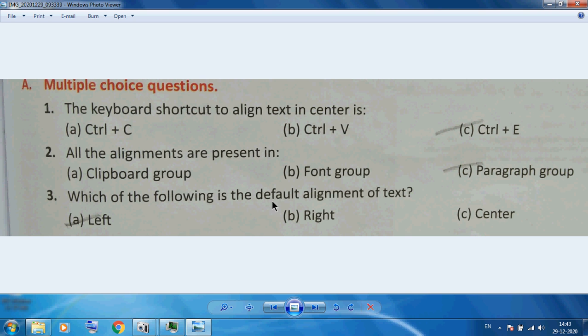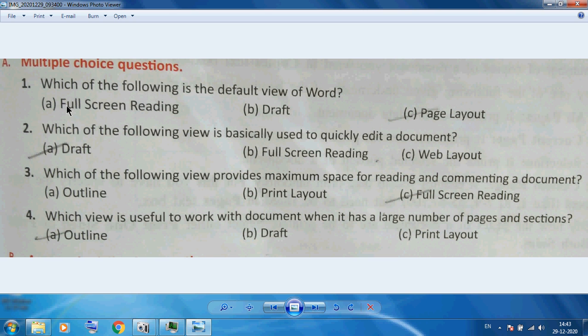Which of the following is the default alignment of text? We know very well, left alignment always. Which of the following is the default view of Word? So we can say page layout, we can say print layout. Which of the following views is basically used to quickly edit a document? So we can use draft view. Which of the following views provides maximum space for reading and commenting on a document? So we can use full screen reading. Which view is useful to work with a document when it has a large number of pages and sections?